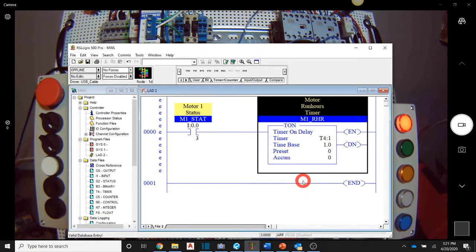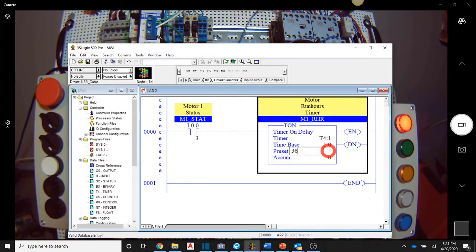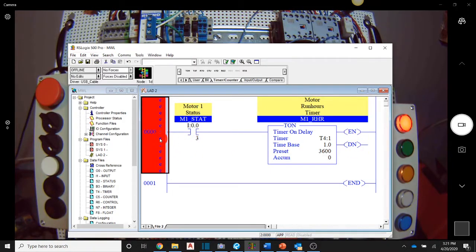Now we know that there are 60 seconds in a minute and 60 minutes in an hour. Okay, so 60 times 60 is going to be 3,600. So every hour, this thing is going to become done. Okay. So that will complete every hour. Let's go ahead and add another rung in here.